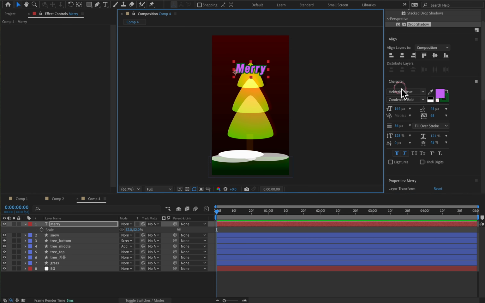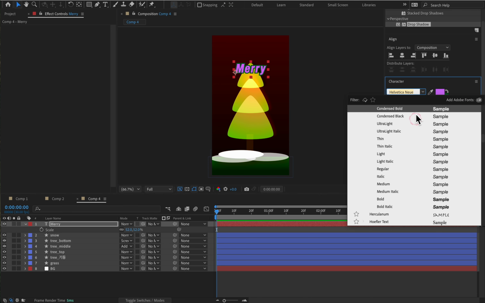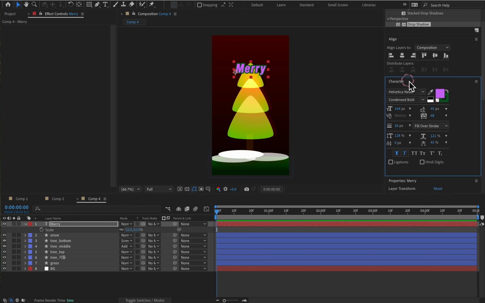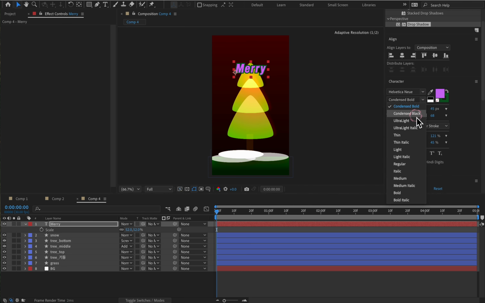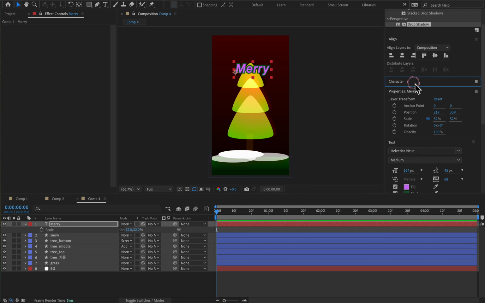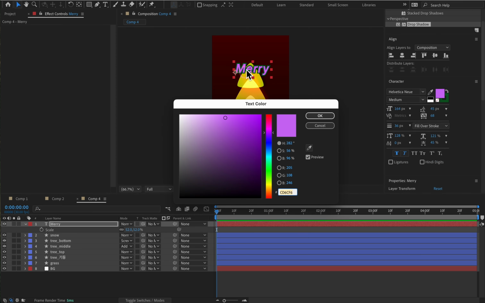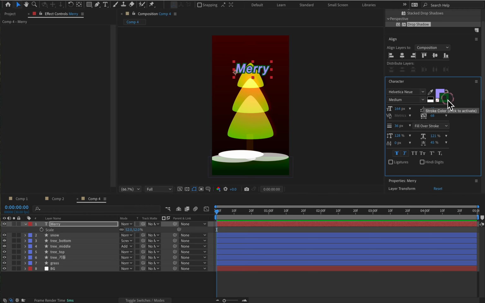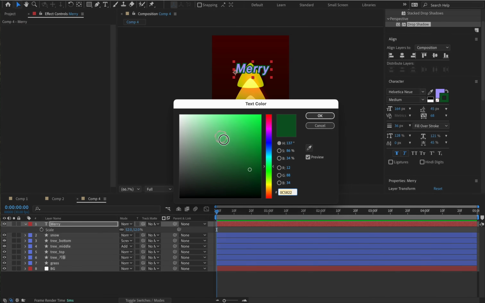You can change the typeface on the character panel. Whatever typeface you like, you can change it. And then there are a lot of bold and italic options, and you can change it whatever you like. Also the colors, with this fill color, if you want to change it, okay. And also the stroke color over here, click it and change it to your stroke color.